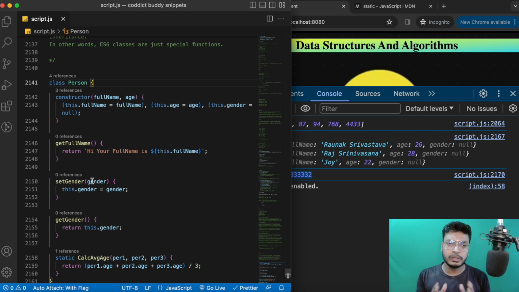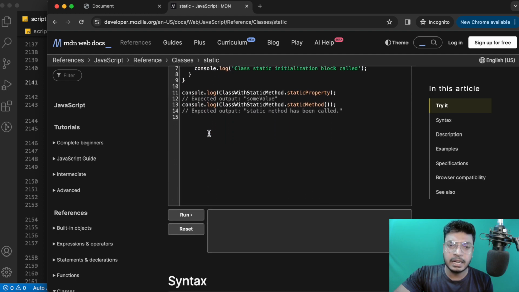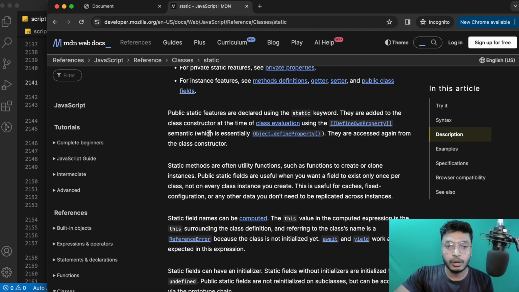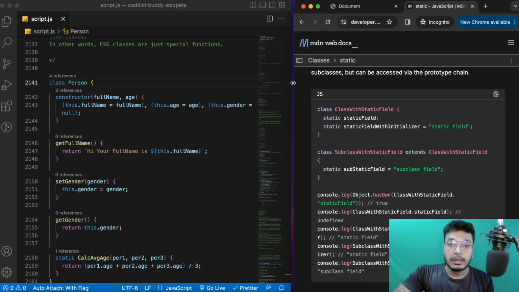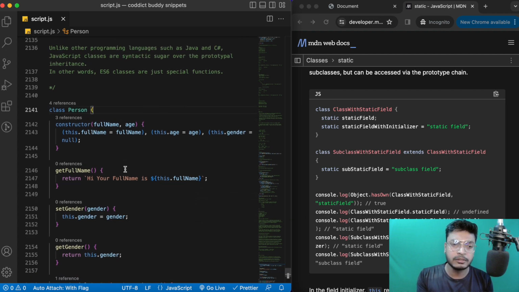It's just a high level overview. In case you want to dive deep into it, then you can search for static methods in MDN for sure. Go inside the JavaScript references, classes, static methods, and you will find a nice article along with some examples. Just for the sake of completeness, I thought to tell you about static methods as well, so you will be aware of what it is. Even though I don't think I am going to use it in the rest of the series, I still prefer to show you this for the sake of completeness.